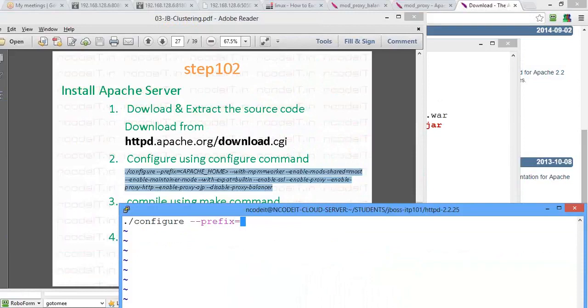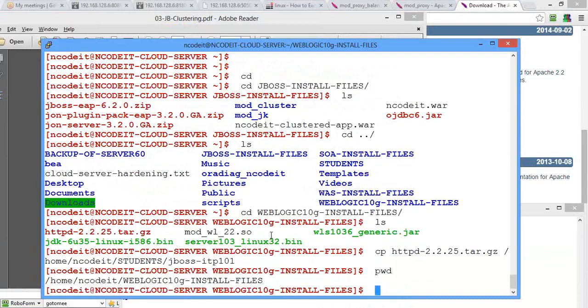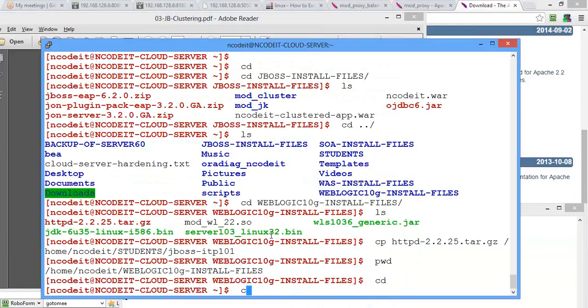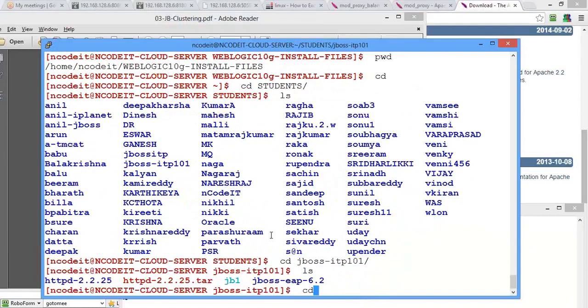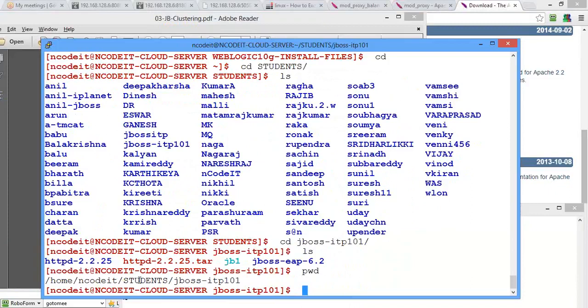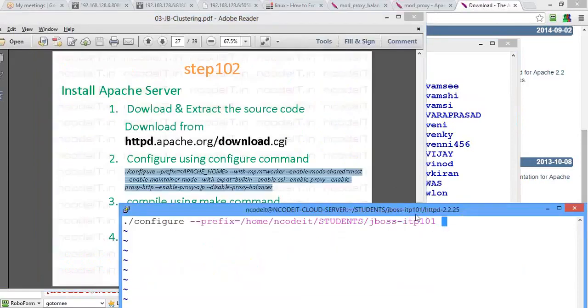Now this prefix equal to, basically here you're going to give where you want to install your Apache. Let's say we want to install Apache in our directory, under this location. Alright, students, this is where we have JBoss also. In the same directory we want to install Apache also. So this is the prefix. Now let's fix up the remaining things.